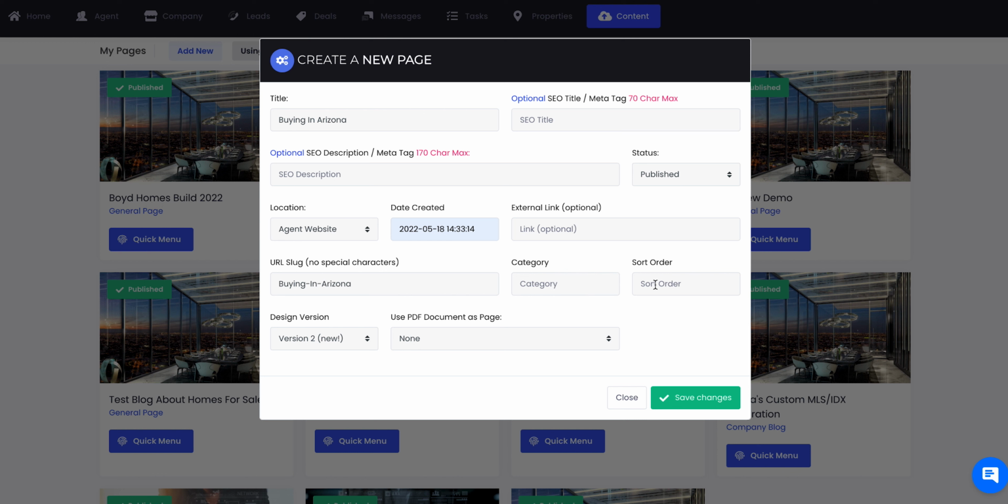Category, I can basically categorize this as buyers or sellers, so I can have different categories in my blog section. Sort order is how I want this to show up. So if I want this to be the first one to show, I'm going to put sort order number 1, and then I'm just going to save the changes.